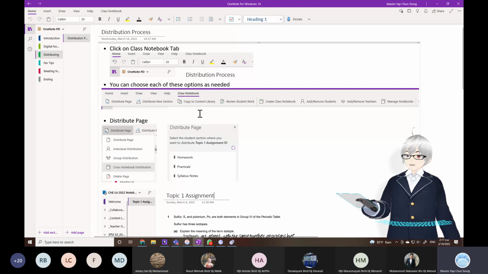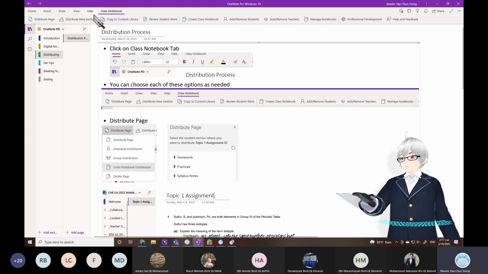And then the distribution process. Now this slide over here, I should have actually made this a bit more clean. So please follow my little cursor over here. First, you click on the Classroom Notebook tab, which is here. Then you have a lot of buttons.